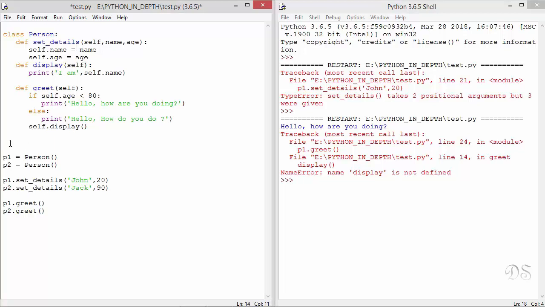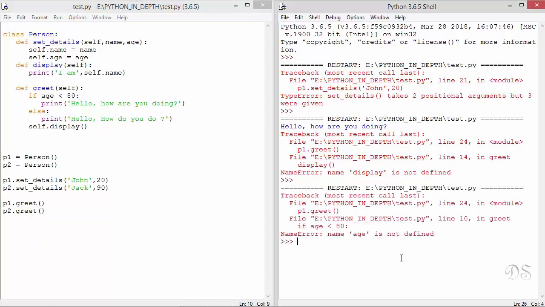If you forget to use self for an instance variable inside a method, then also you will get an error. So suppose you forget to write self here before this instance variable age and run this, you get this error. Name age is not defined. So you need to prefix all your instance variables with self.